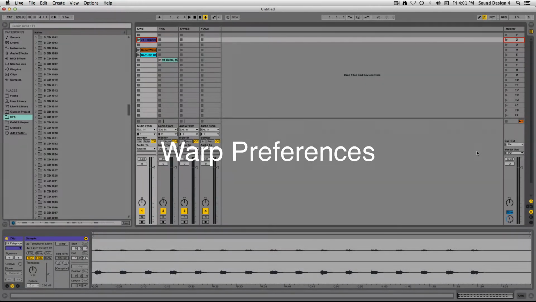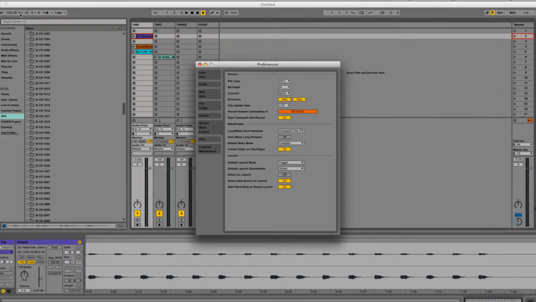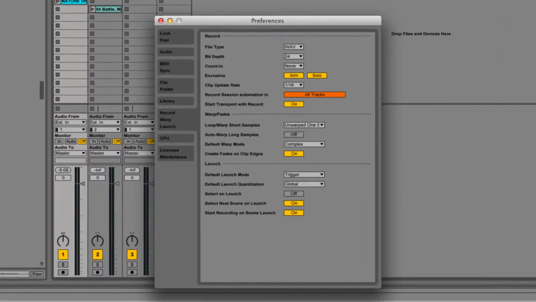Warping opens up a world of possibilities within Ableton, which clearly sets it apart from all other theater playback programs. Before we look at clip warping, let's ensure that our warp preferences are set to the preferred Ableton preferences, as defined by the PDF sheet supplied from this website.